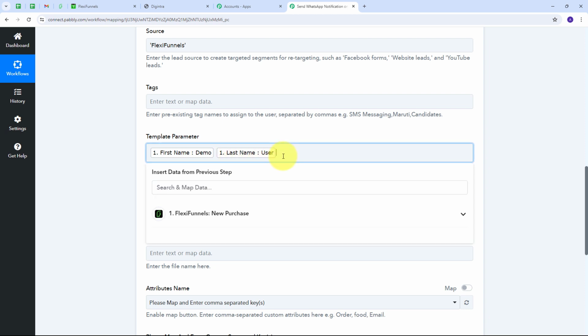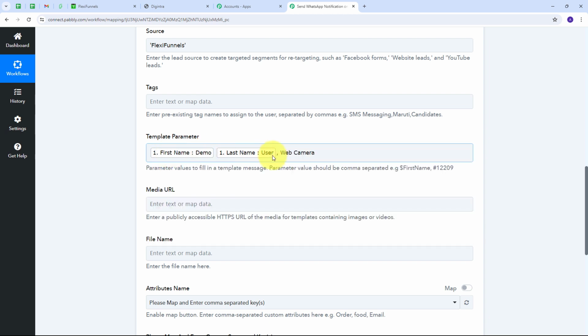Now I have to give a comma and give the value of my second variable, which is my product. So I'm going to give my product name, which is web camera. So my customer name is going to get replaced every time I receive a new sale from FlexiFunnels and my product name is going to be the same.